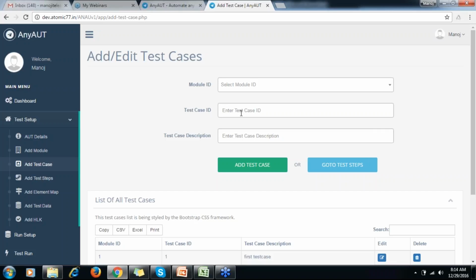Okay, so you might have written a number of test cases, suppose for a login or any other module. So you can select the module you created in a previous screen, write the test case ID and test case description, and add those test cases.